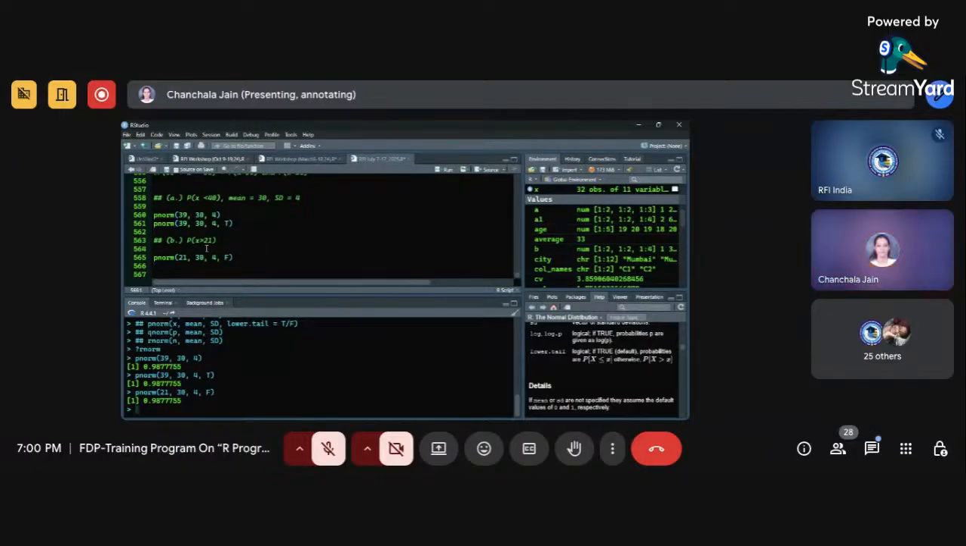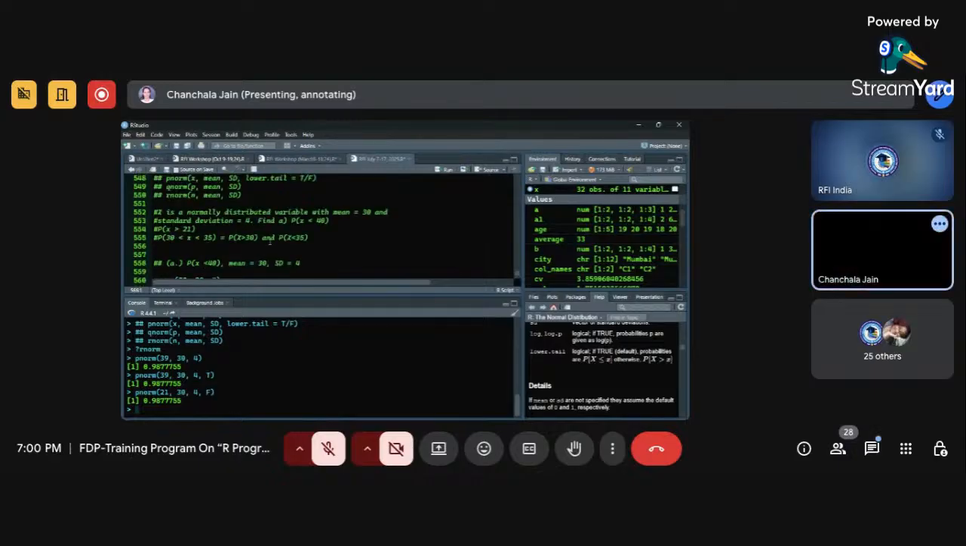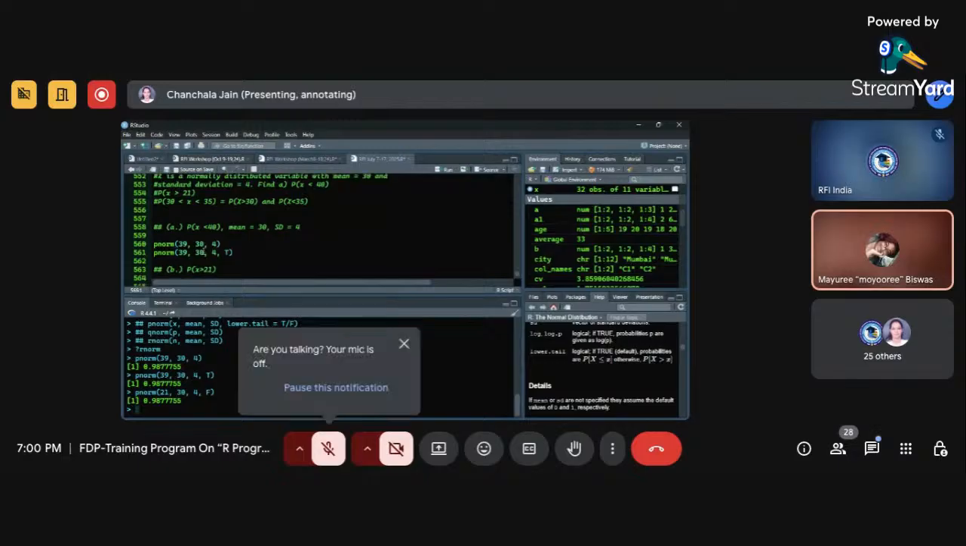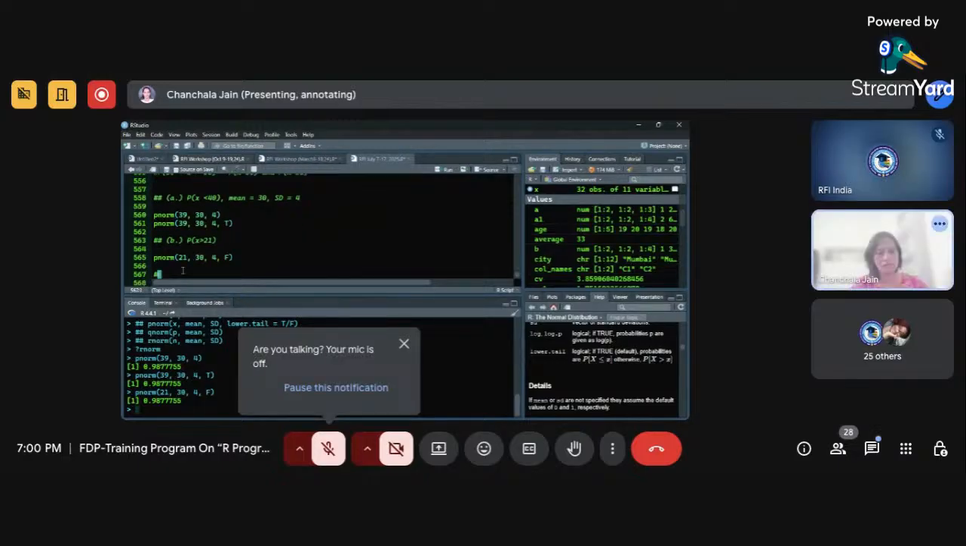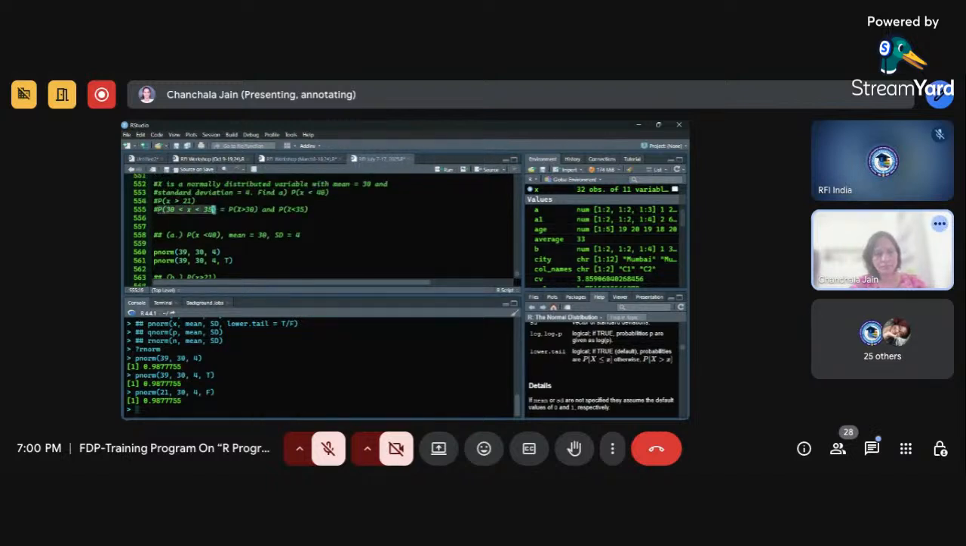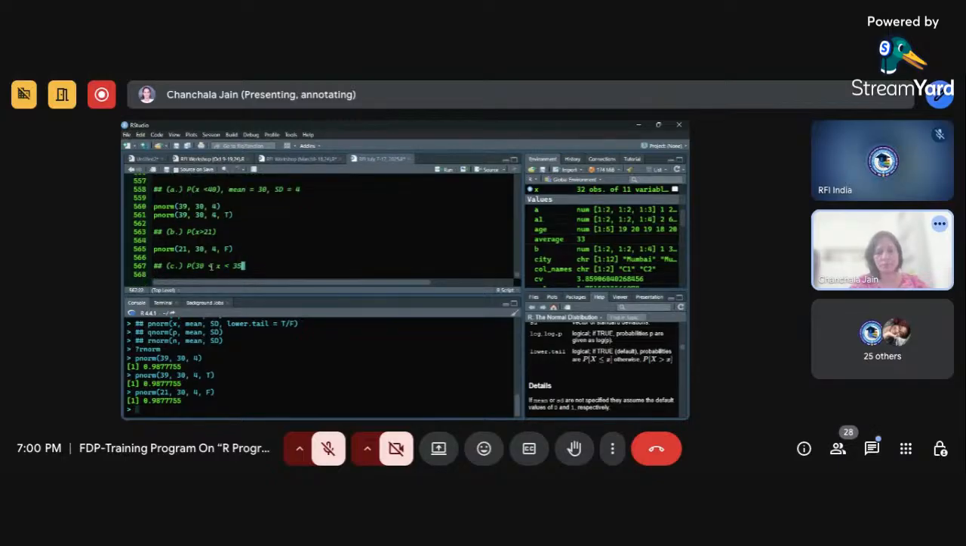Greater than or equal to 21? No, not equal to, I think. You can see the problem is greater than 21. If it is greater than or equal to 21, then we should write 20. Done? Fine, everyone?